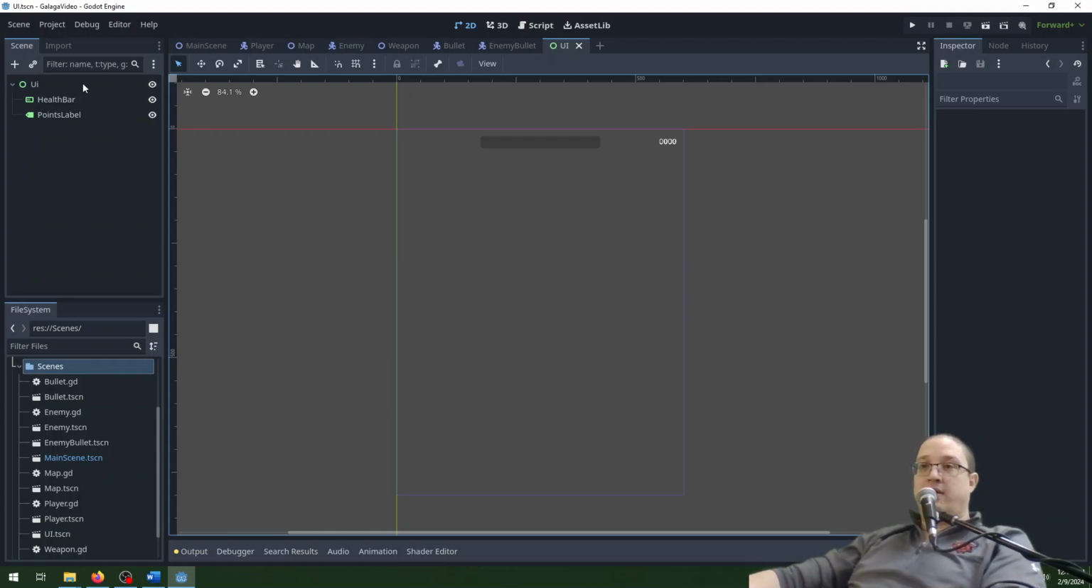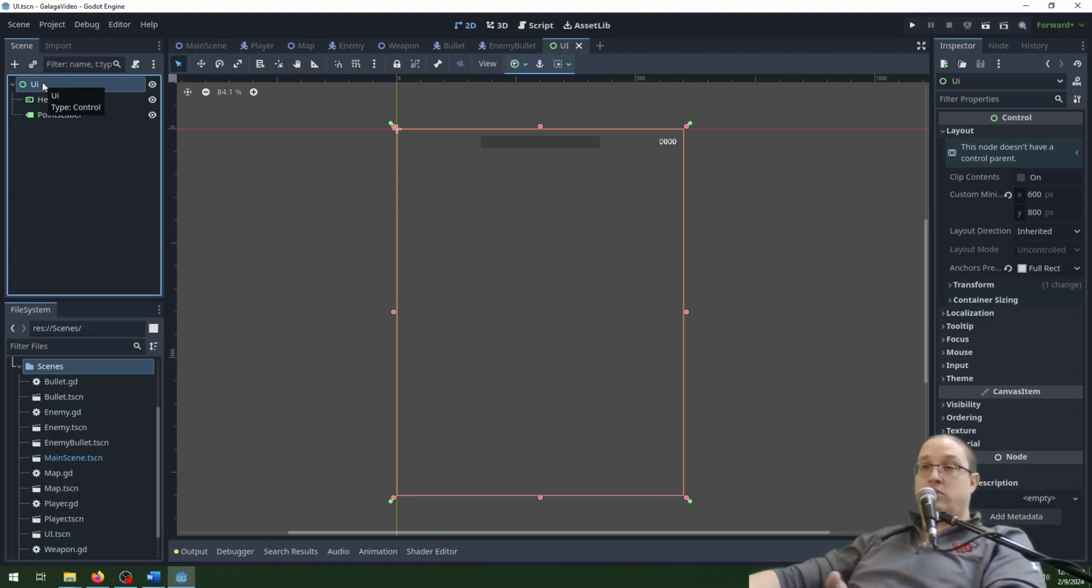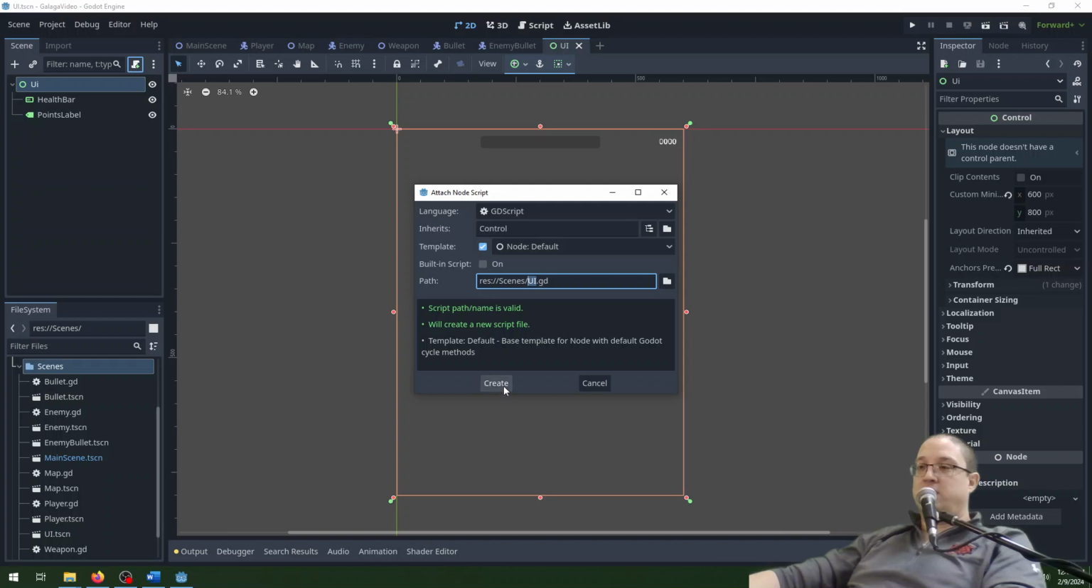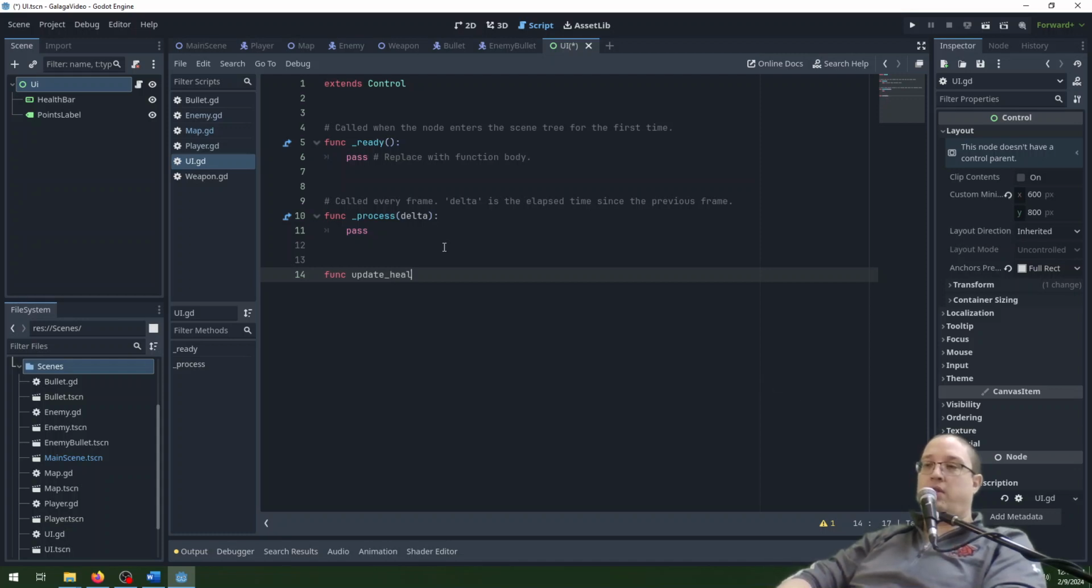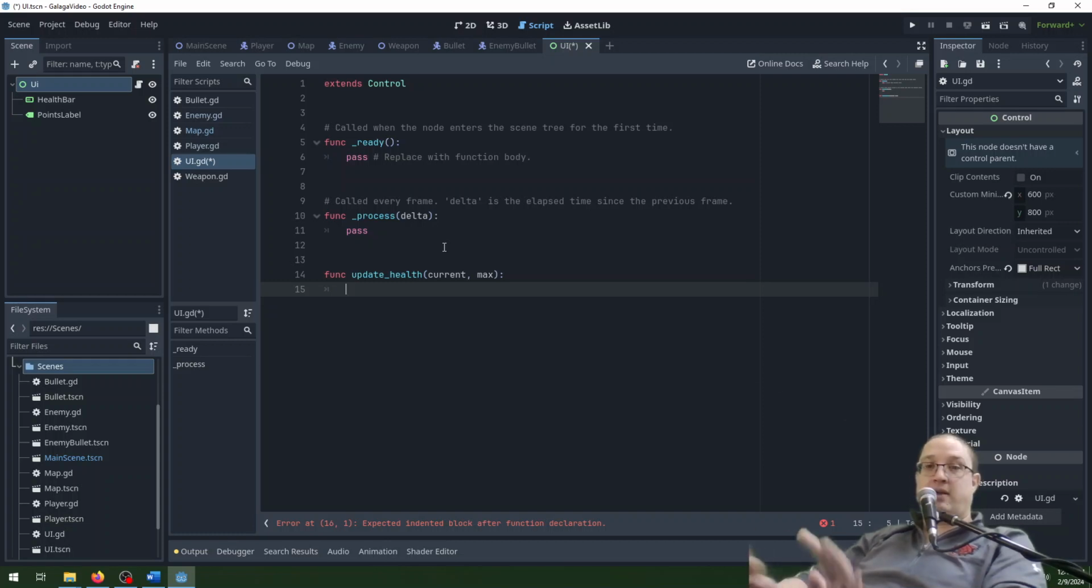Now what we want to do is add a script to the UI here to actually control this. So I'm going to go to my UI root node, click Add a Script. I'm going to leave it just as UI.gd. And here we go. We don't really need to do very much with this. This just extends control. I'm just going to add in a couple functions here. The first one is update. So func update health, current, max. This function here is going to update our health when the main scene calls it. So this is going to pass the information and set the health bar correctly.